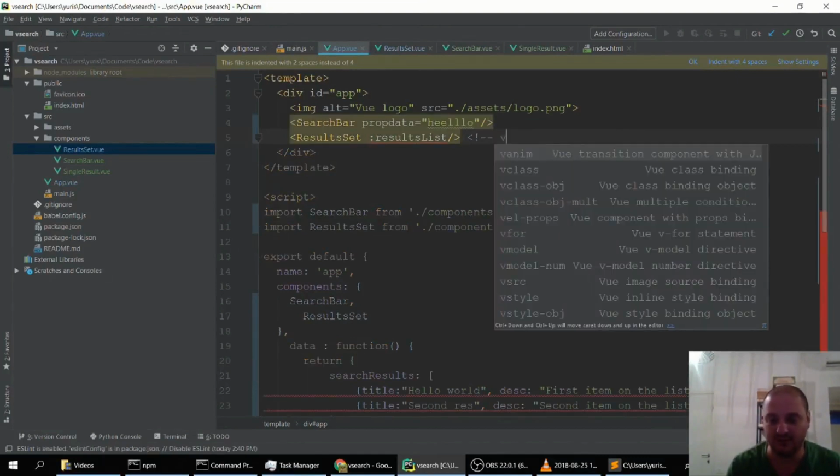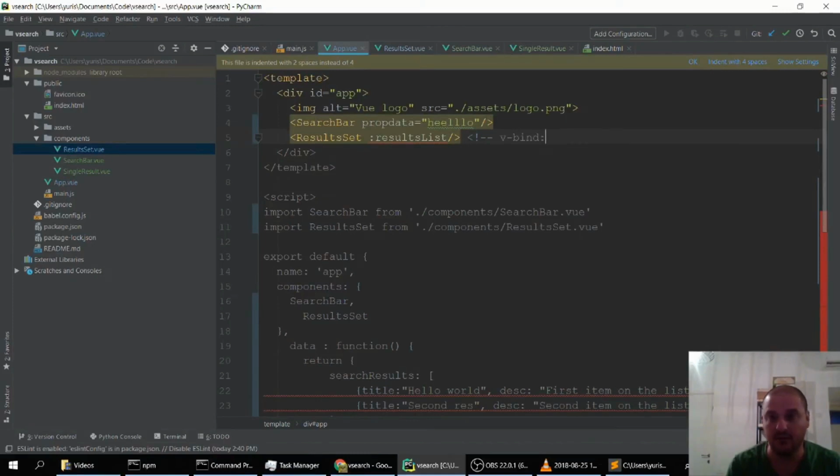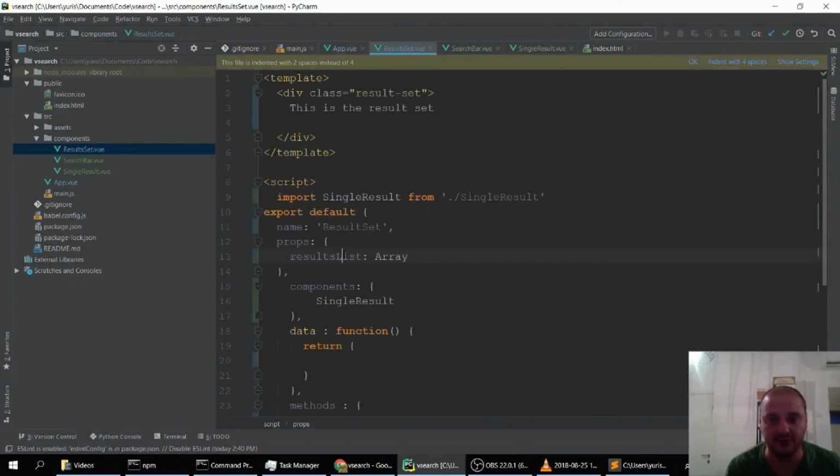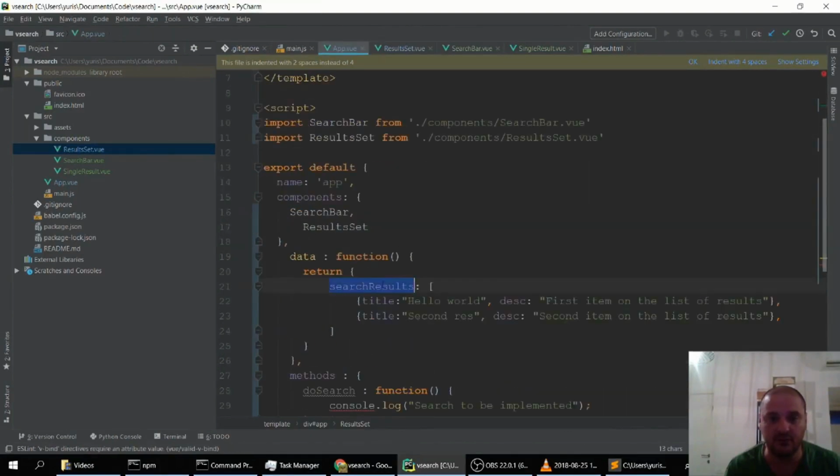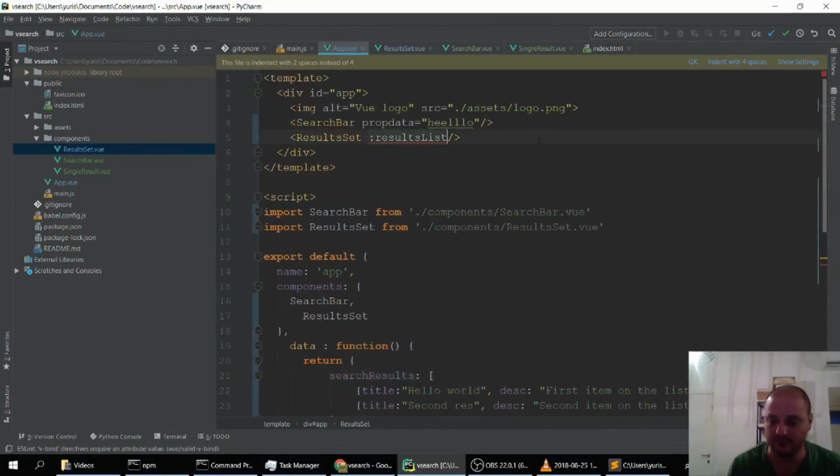It was the same as v-bind some attribute. Something in here goes the variable. Okay, so the same. We want to bind the result list to our object, search results. Let's do this.